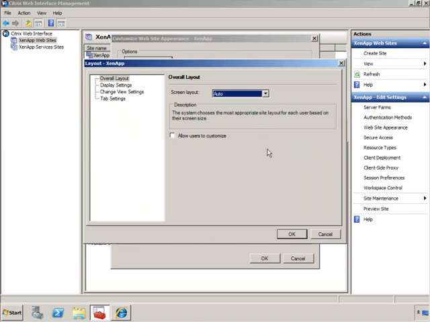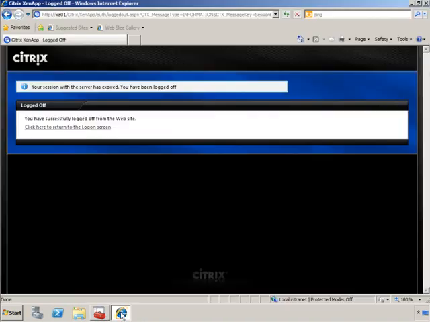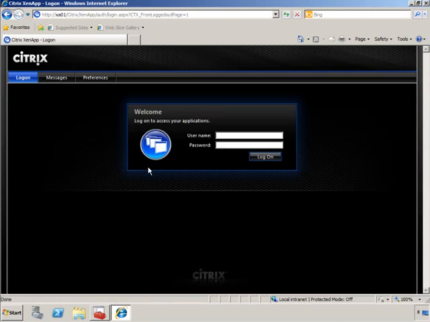Basically, it will choose for you based on the system and the connection and all sorts of different algorithms. Allow users to customize this, so you can allow the users to say I want to see full or I want to see low graphics, basically. So you're allowing them to customize what they see in this case by checking this box. Display settings, these are the same settings that we were looking at when we were at the web interface site. So if I go back to my web interface site here, and let's go back and log in so that I can show you this.